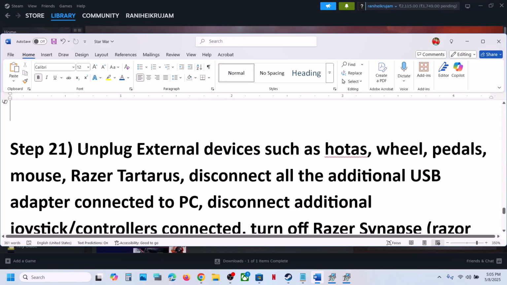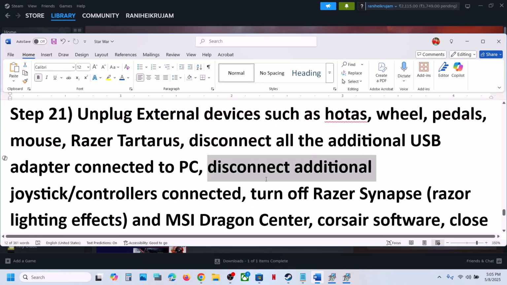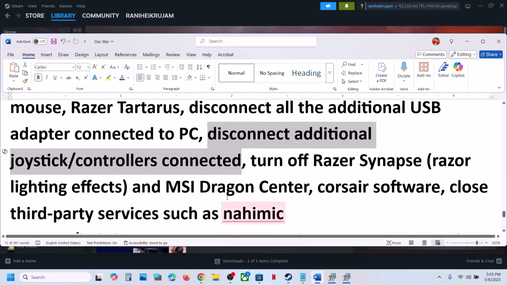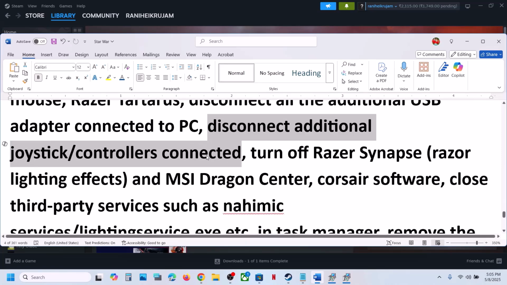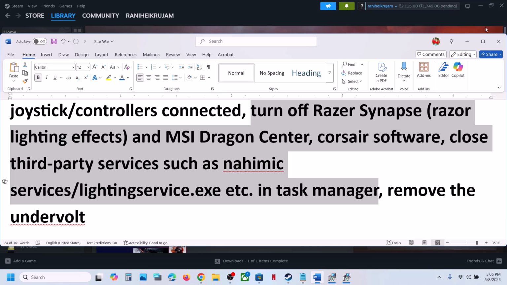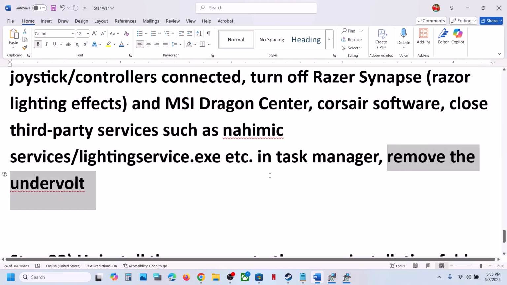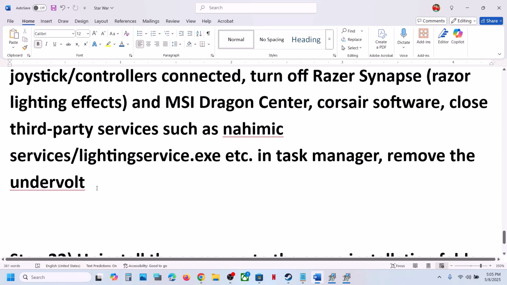Next step is to unplug all the external devices. So if you have HOTAs, wheel, pedals, any kind of USB adapter connected, disconnect it. If you have any kind of additional control, sometimes you have extra controller connected, the dongle connected, disconnect it. If you have any third-party services or application running, close all the third-party services and application and then launch the game. Also, if you have undervolted computer, remove the undervolt and then launch the game.